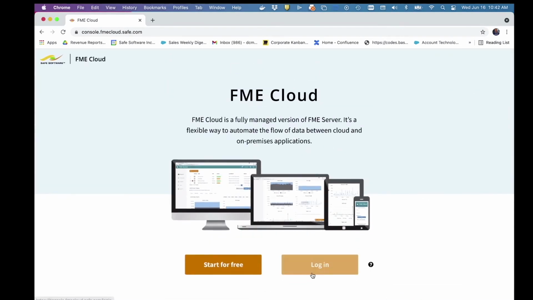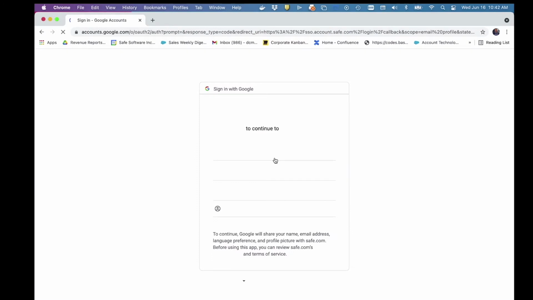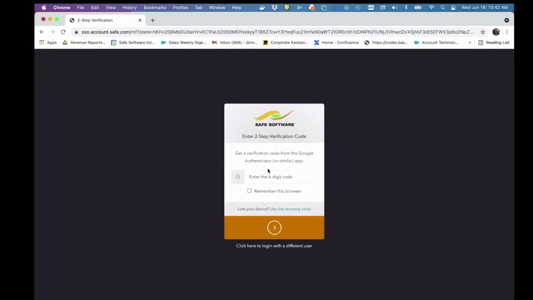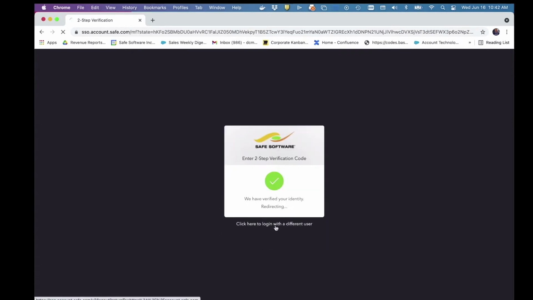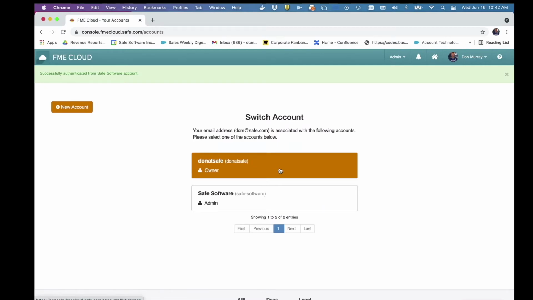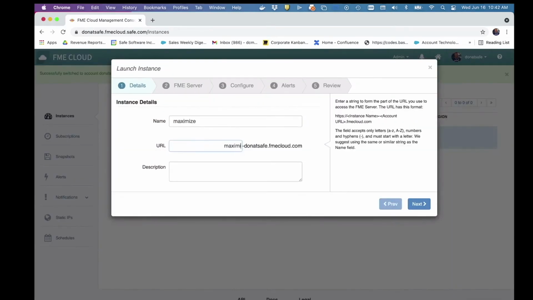I already have an account, so I'm going to log in. I'm going to use my Google account, of course. There we go. And enter my 6-digit code. Now I'm just going to go here, and I'm going to launch a new instance.